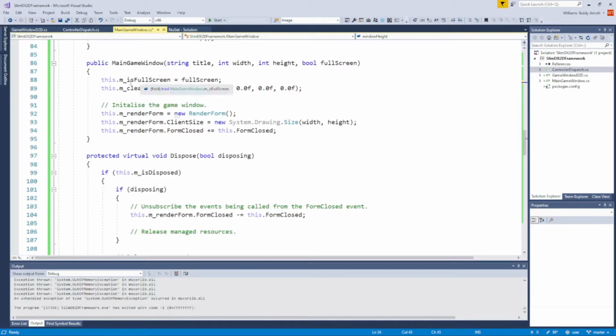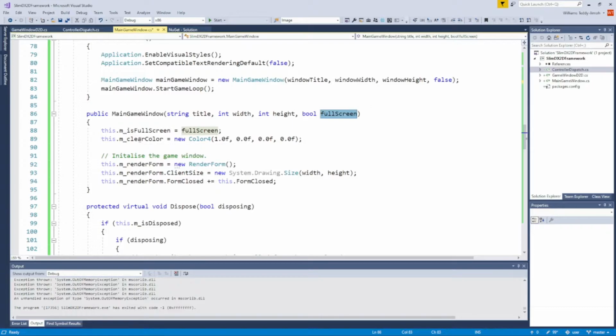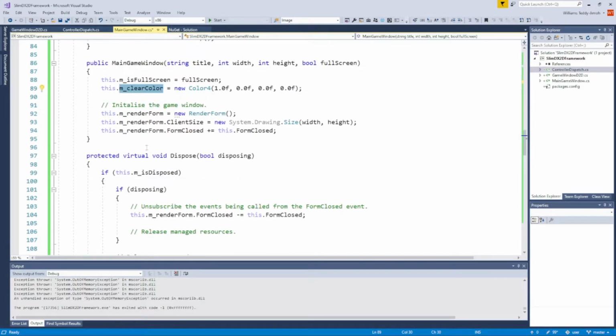Okay, so I have a global variable here, and this global variable is m_isFullScreen. It's just a global reference to this particular parameter, which I pass as false initially. And clear color is a color struct, and I pass an alpha value of 1, but the RGB values are 0. We're going to need this a little bit later, so we'll just keep it here. We'll just keep it constructed.